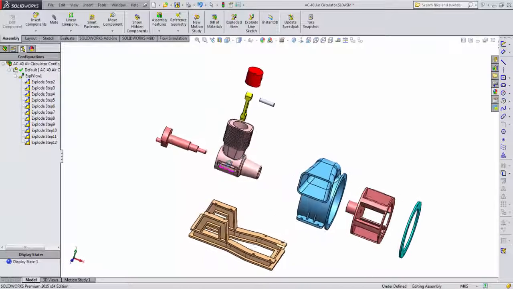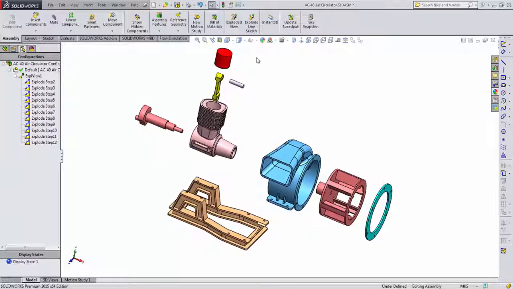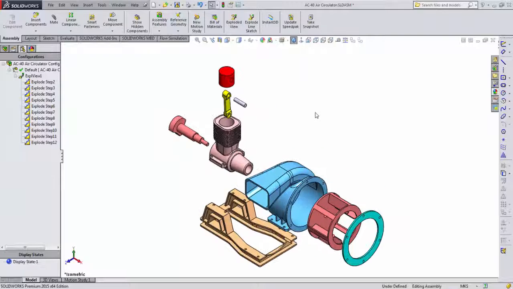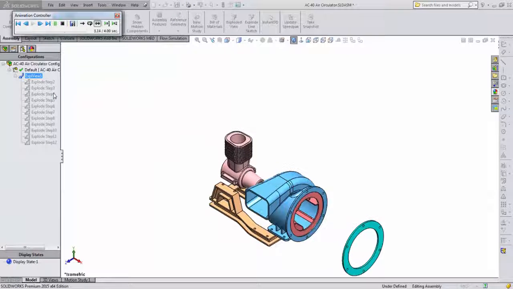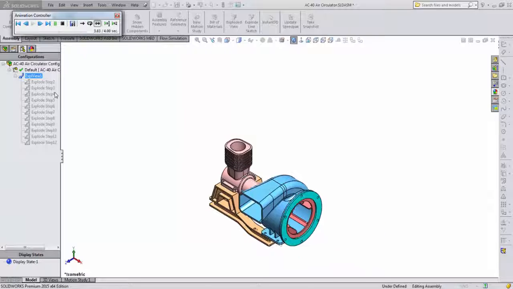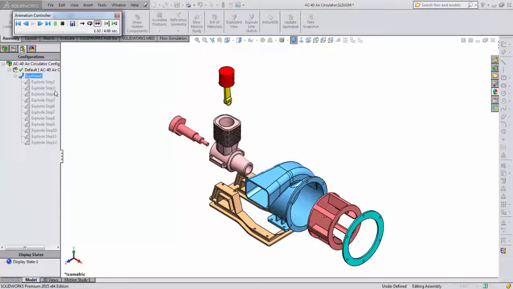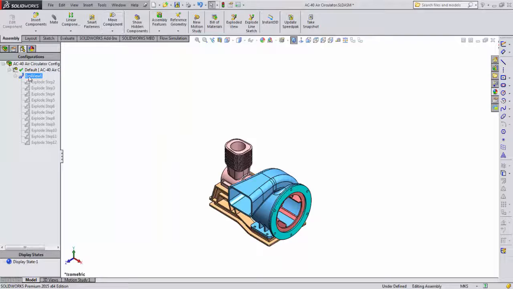We can also create animation so that exactly the way or the method of assembly of the components becomes very clear for the people working in the assembly department. This is, for example, an animation file. This is very useful even for our customer, our client, for them to know how to assemble the components, how to disassemble.